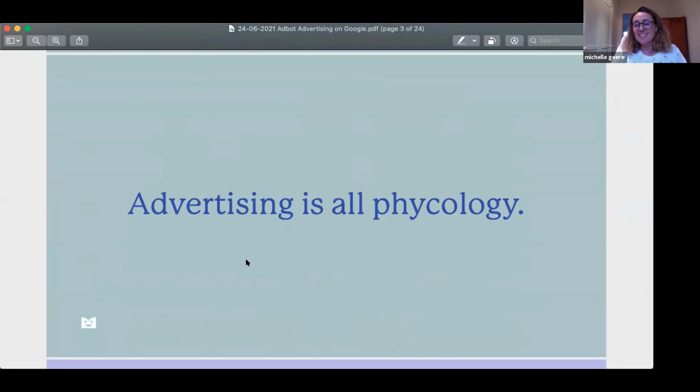Okay, so advertising is all psychology. I don't know how many of you know this, but there is a field of study where academics and researchers get together and study human compliance. In other words, they study how people actually say yes before they think, right?